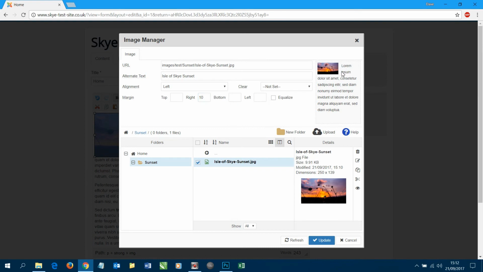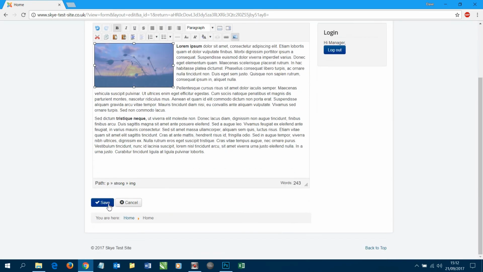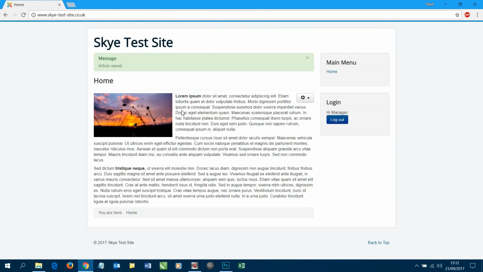And you can again see in our preview here, the text jumps off to the right of the image by 10 pixels. And when we click update and then click save, we can see the text now sits nicely around the image. And this is how we can add an image to a Joomla article.